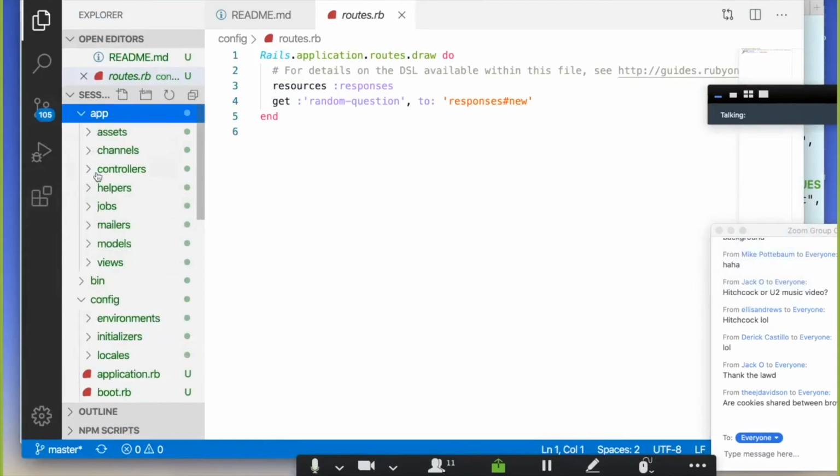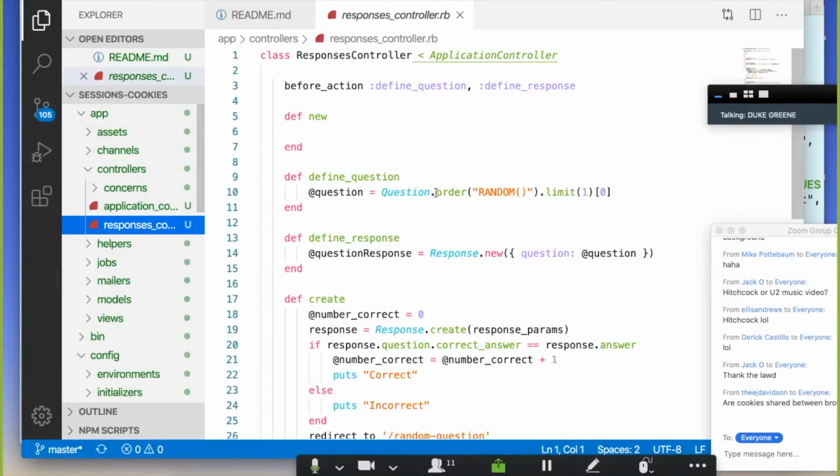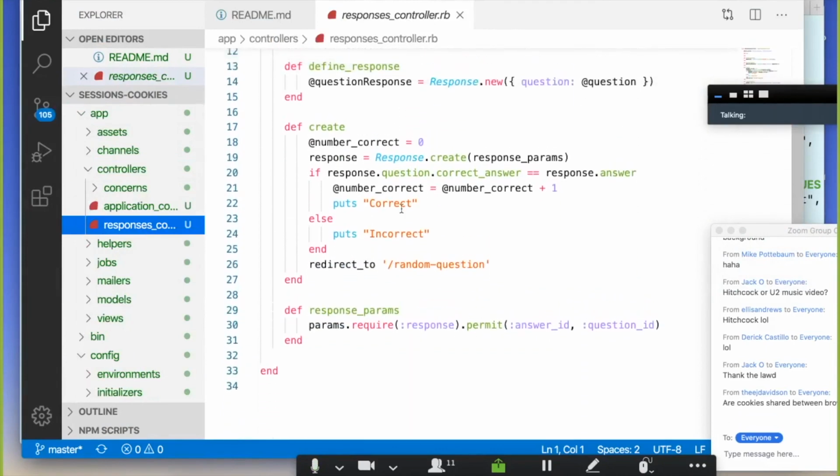So in app, controllers, responses controller, here's where we're putting incorrect. Every time we answer a question, we are adding a response, or creating a response, in the database. So it sets number correct to 0. It creates a response here.